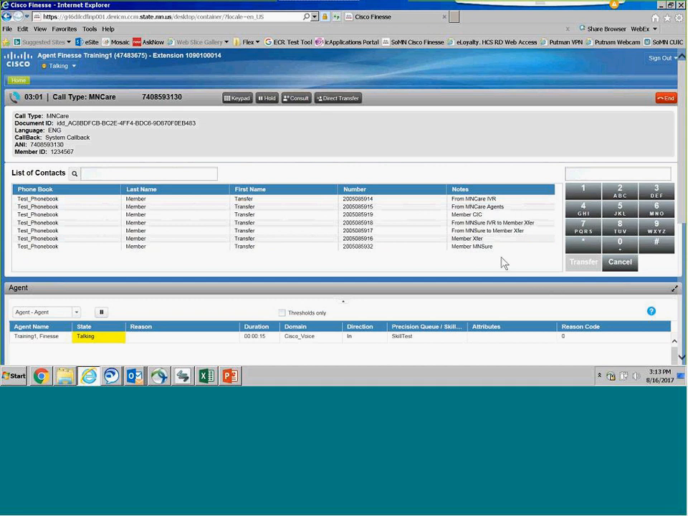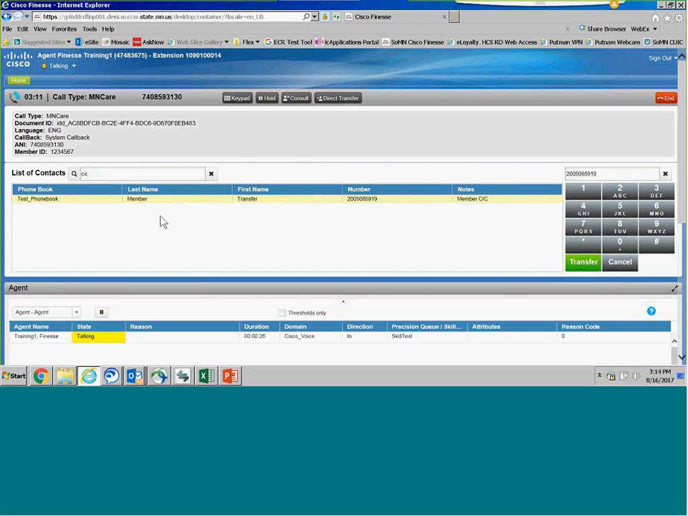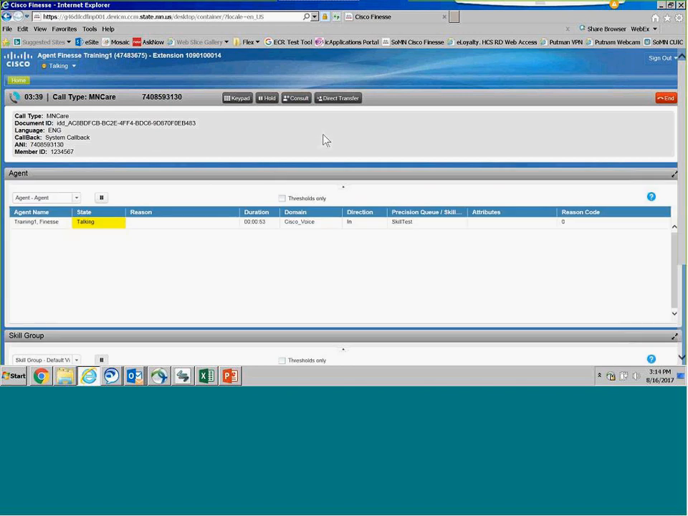It brings up my list of contacts. I can select from the list of contacts, and if I want to search for a specific contact, because there are quite a few here, I can type in CIC. It's going to filter and look for any contact that has that associated with any of its fields. So that particular result shows up for me. When you select the direct transfer option, you'll see the word transfer, and if I hit call, the call would then be transferred to that particular skill group. I just want to show you what it looked like for the direct transfer.